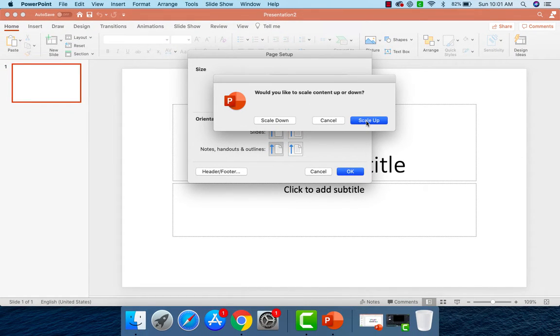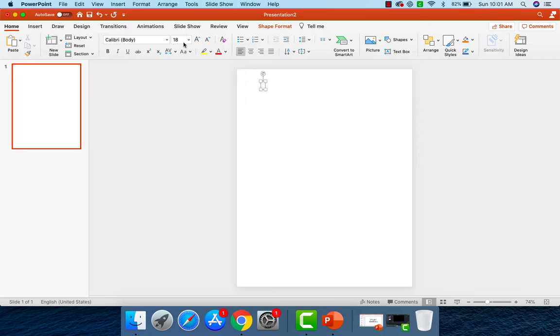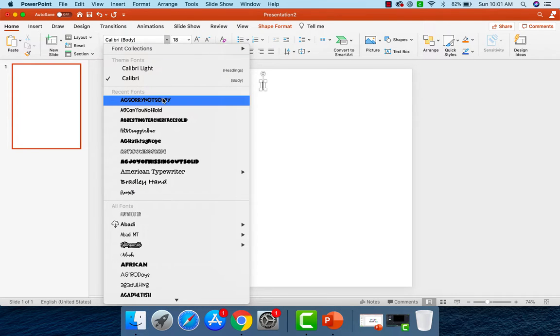And I'm going to have it scale up. All right, now I want to get rid of these text boxes, so I'm going to delete that. All right, so I'm going to start with my header where it says Mrs. Smith's Syllabus. And I need to insert a text box right there. And I'm going to go ahead and select my font.